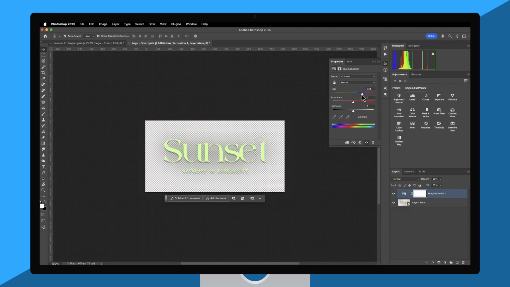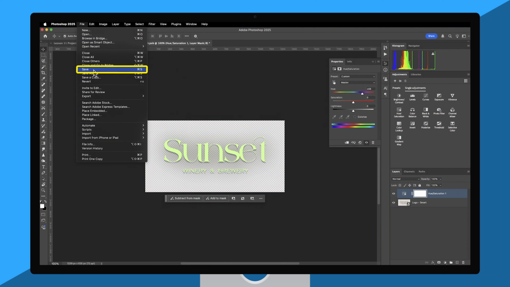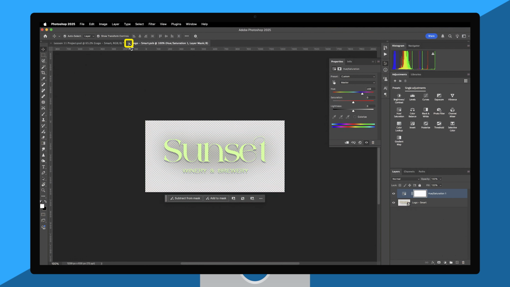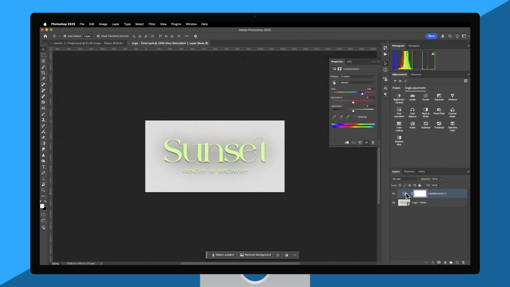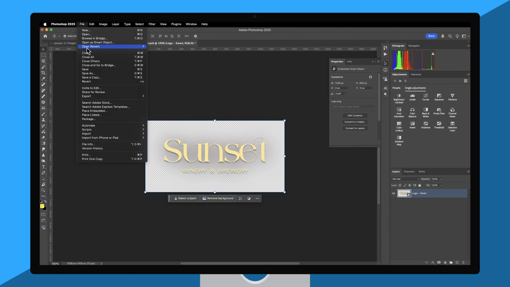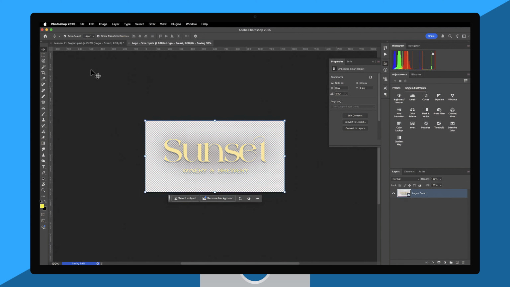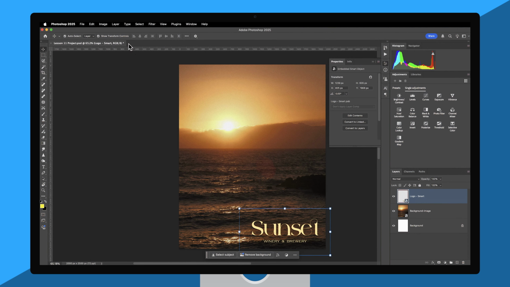Then, I will save the smart object by going to File, Save. And after this point, I can close this tab. And when I'm back in the main Photoshop file, you'll see the changes update instantly. Now, if I double-click the thumbnail icon of the logo again, and delete this adjustment layer, and once again save the file, then close the tab, you'll see that the logo is back to its original state.